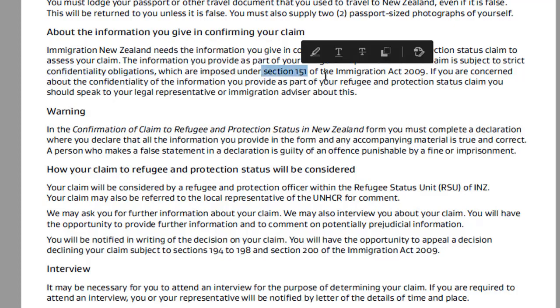Alright, so let's go here. Okay, about the information that you're going to give in your claim, basically, in the summary, what it says here is that all the information you give is going to be confidential. This is by law under section 150 of the Immigration Act 2009. Remember, there is an act that explains the rules about immigration and refugee law.